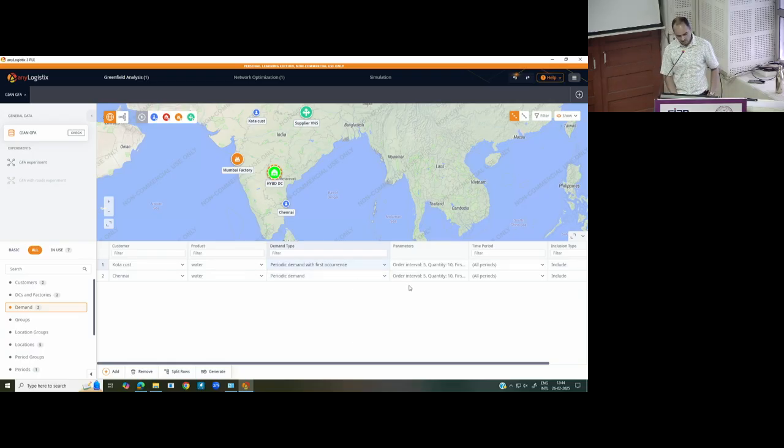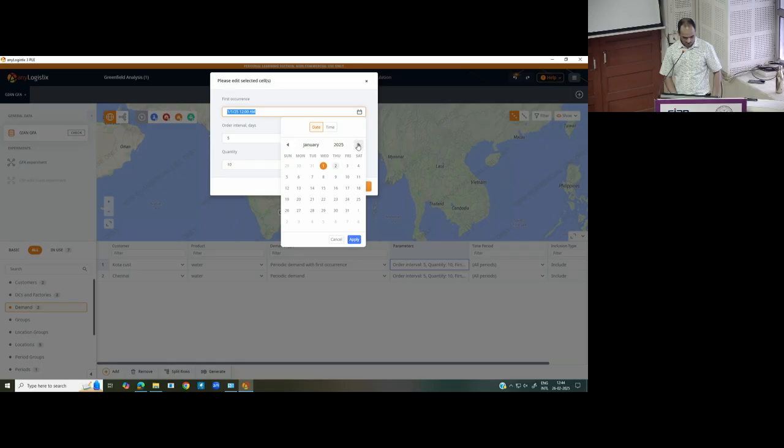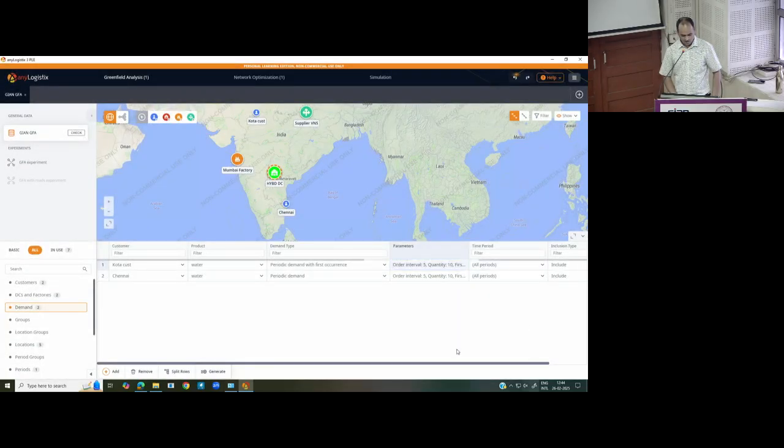So when you select this one, it will ask you periodic demand parameters. Order interval: when do you want the first occurrence? I want the first occurrence, say for example, on 10th of February, and select save. So what does it show? It shows that you are running the model for 1 year, from 1st of January to the 31st of December, but the first order will come on 10th of February.